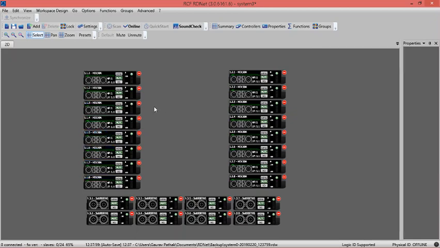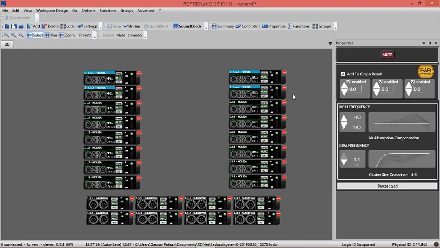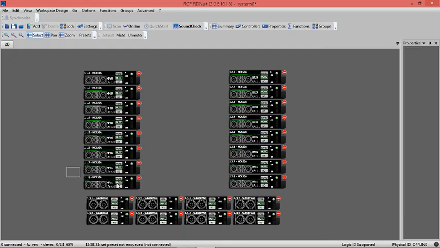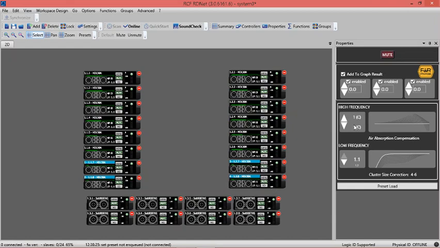Let's quickly put the presets. The topmost boxes are meant to throw the farthest. Let's make it far. Medium. And the last two boxes are at close. So this is the air absorption compensation. This is how you boost your HF to throw much farther, or you can control the HF depending on your reading and what you need on the venue.